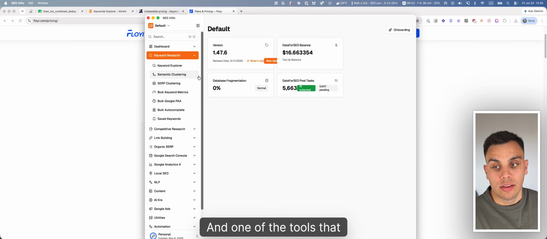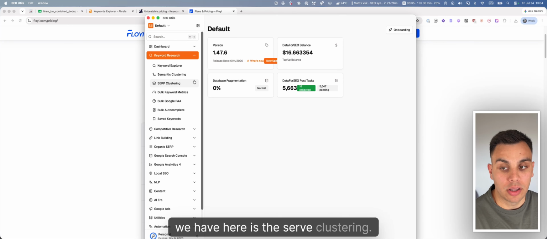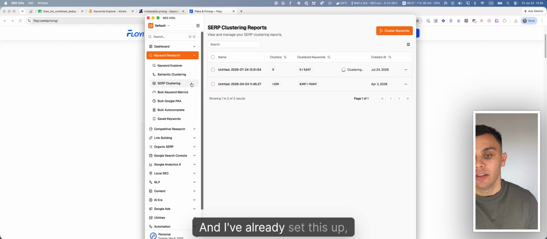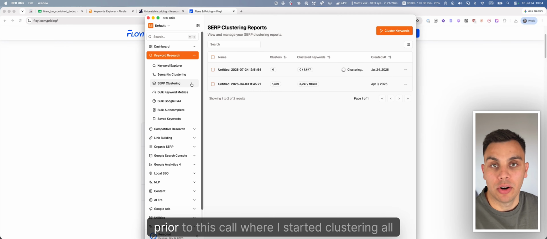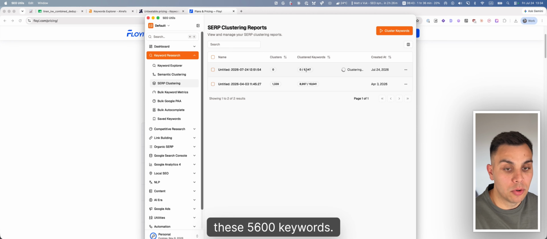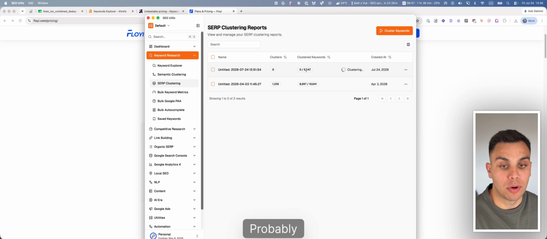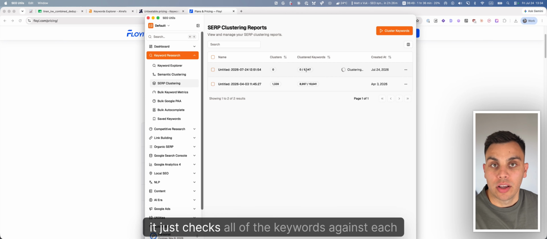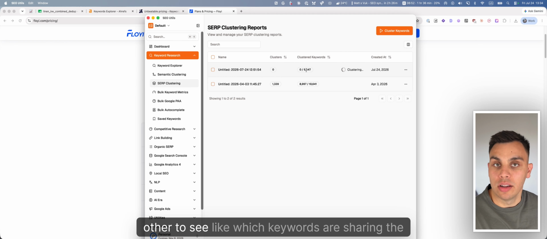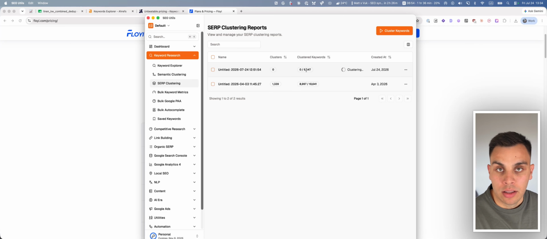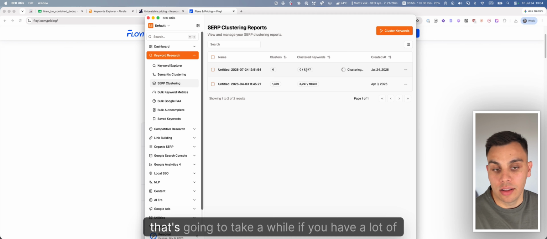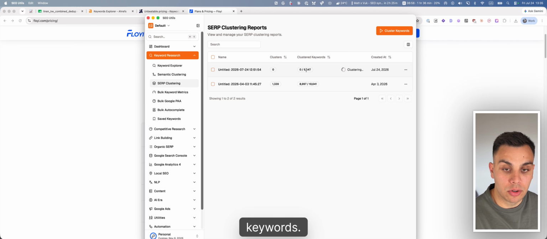And one of the tools that we have here is the SERP clustering. I've already set this up prior to this call, where I started clustering all these 5,600 keywords. That process is running. It's going to run for a couple hours probably. What it does is check all of the keywords against each other to see which keywords are sharing the same search results. So that's going to take a while if you have a lot of keywords.